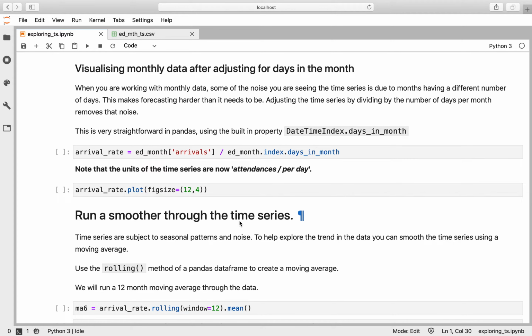So the data that we've seen so far is really the raw data. Now, one of the quirks of working with raw data at the monthly level is that some of the noise in the data is just due to February having 28 days and other months having 30 or 31 days. So a simple thing to do is just divide through by the number of days in the month. So you get a rate then. So for example, here we would get the average number of people arriving at the ED per day.